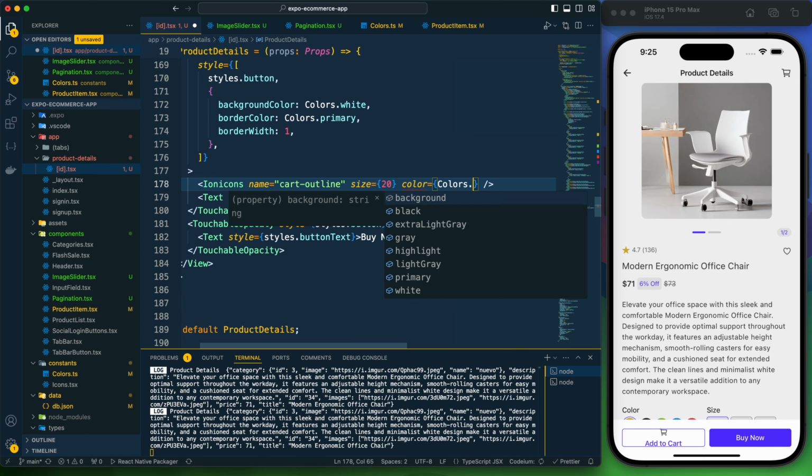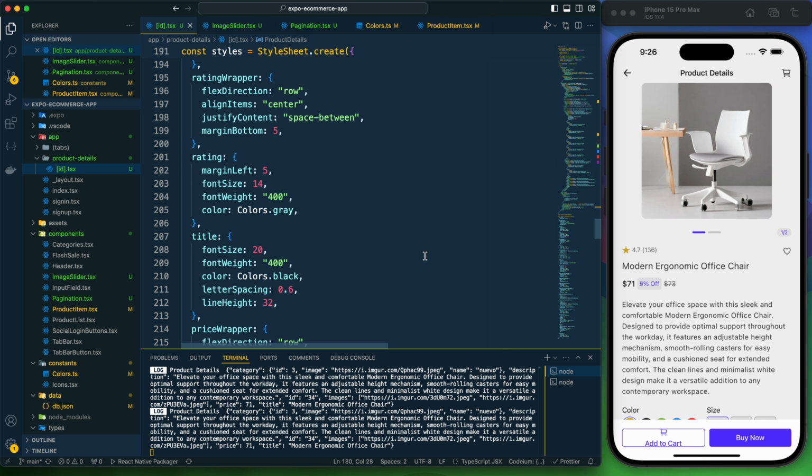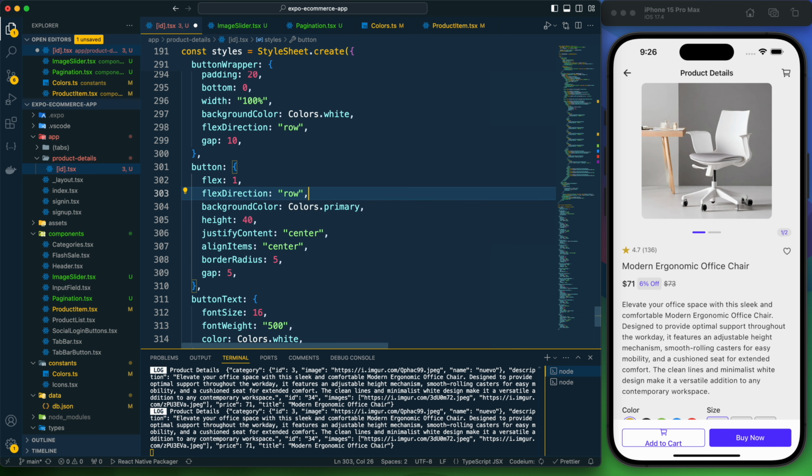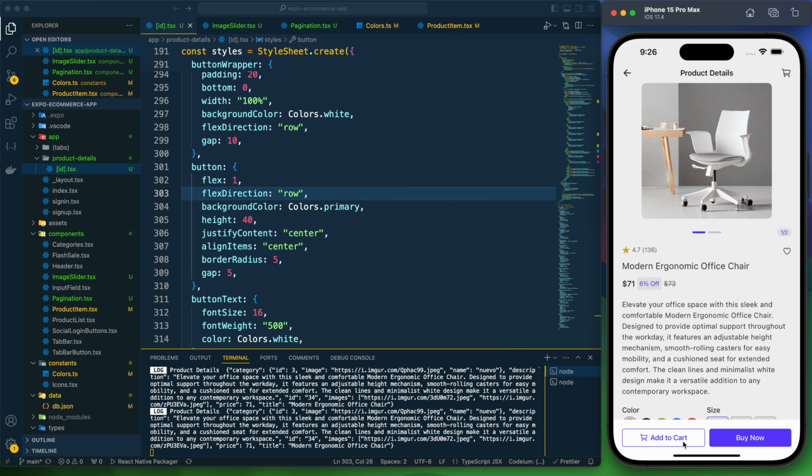Okay, let me change the color to primary color, and for the button let me provide flex direction row. So now it is looking good, right? And with this I want to provide a shadow here.